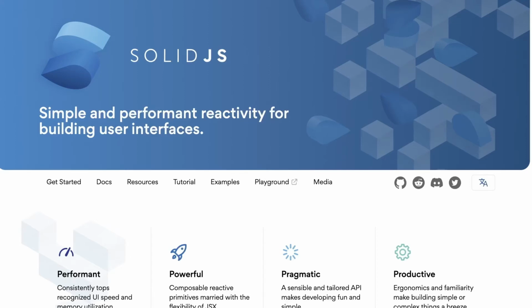In this video tutorial, we are going to learn about SolidJS. For the purpose of this tutorial, we will be migrating an existing React to do application into a SolidJS application. So let's get started.